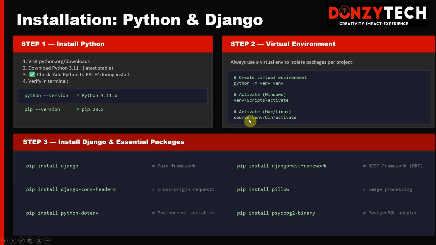And then if you are on Mac OS or Linux based systems, you are going to use this command source and then the name of the environment you created /bin/activate. So this is how we activate a virtual environment on these two operating systems. Windows, you go this approach. Mac OS or Linux, you go this approach.